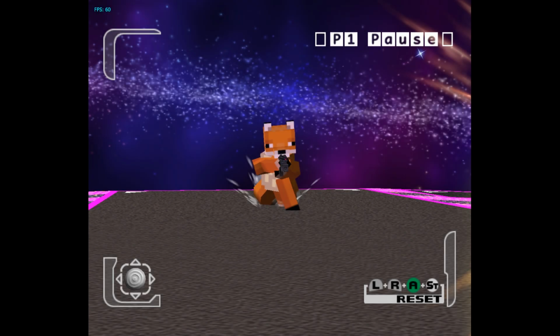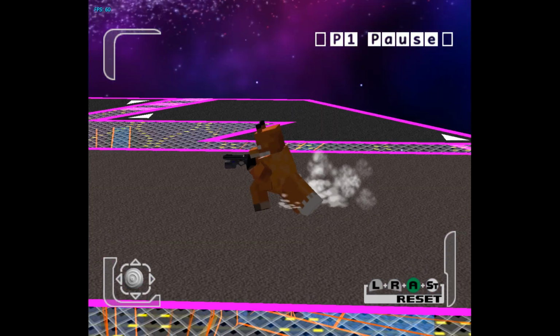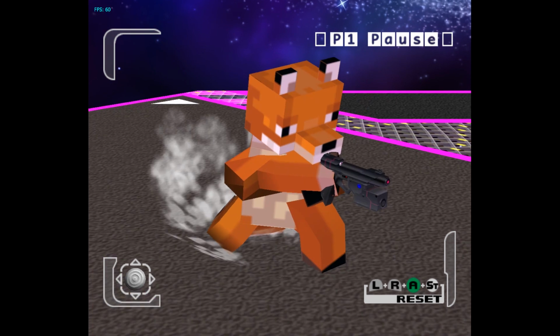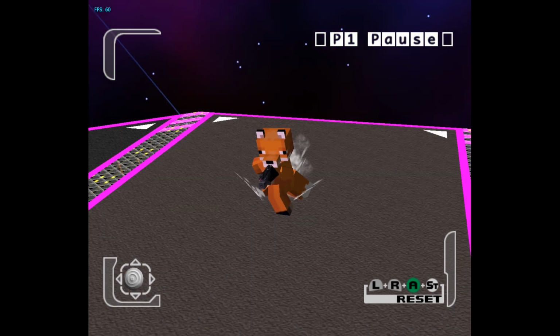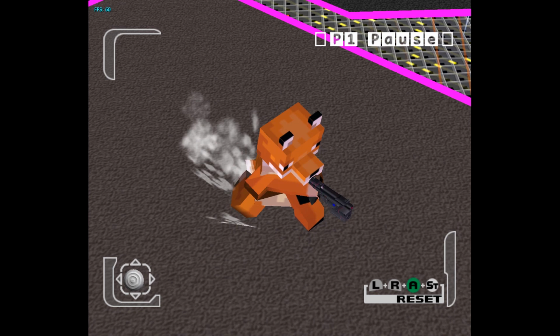Today I'm going to be showing you how to put a low poly texture onto a model for Super Smash Bros. Melee. Here we have Minecraft Fox, an amazing skin done by Moth. It's obviously a model import.